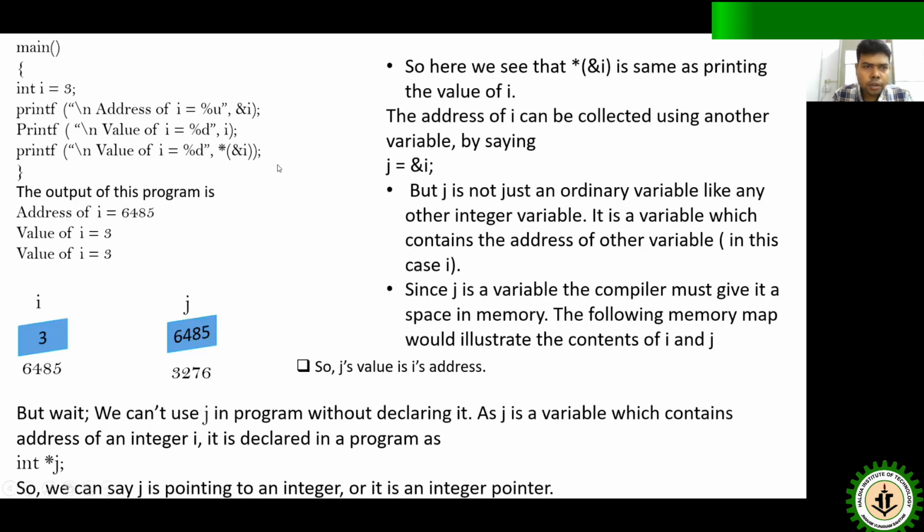So here you see we have similarly defined the variable i equal to 3, and then printf "address of i" with &i. So &i means address of i. Next we are printing the value of i. So here we are writing like this, and then again we are going to print the value of i, and here we are writing it this way, *(&i).